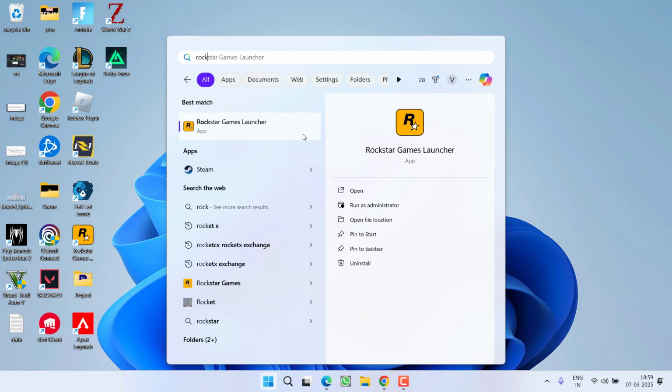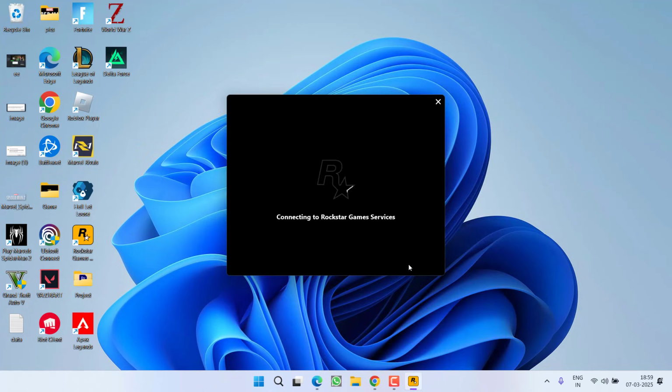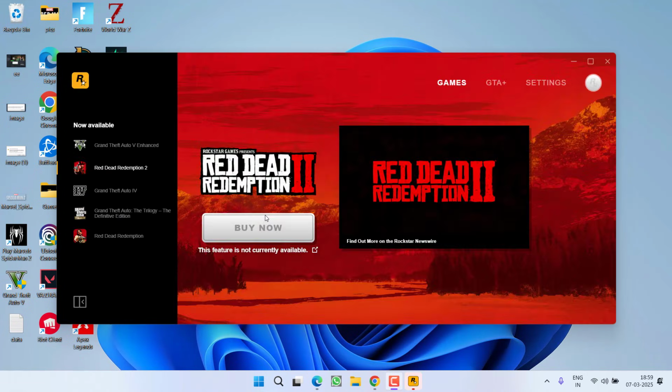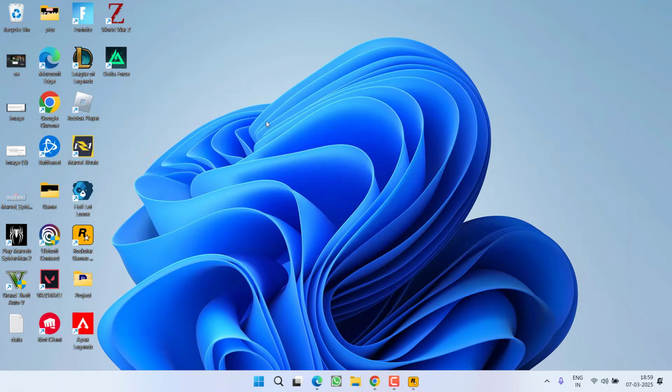Now again you need to launch the Rockstar Games launcher on your system. Once it is started, again go to the settings menu and this time enable the BattlEye option available right over here. After enabling BattlEye, go ahead and relaunch the game, and hopefully this will fix the issue of "you were kicked from the session by BattlEye."